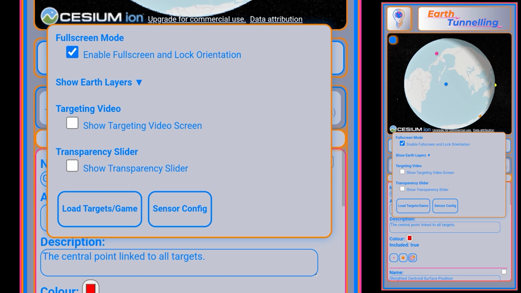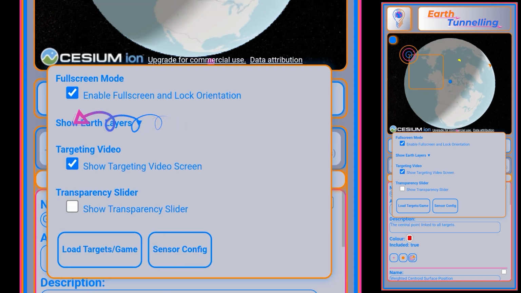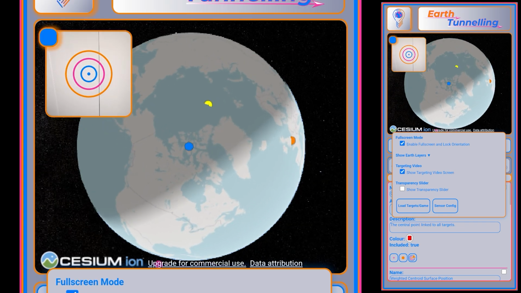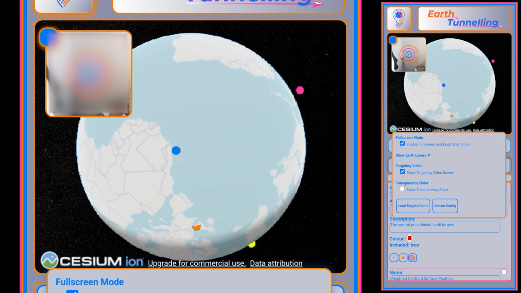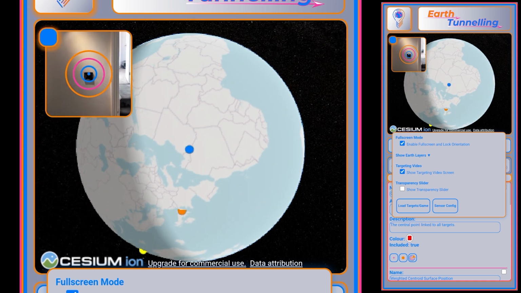The targeting video screen can be switched on using this checkbox here. It is available for multiple features in the app, but you can also start it manually to see exactly where you're pointing when you're playing around with the app.